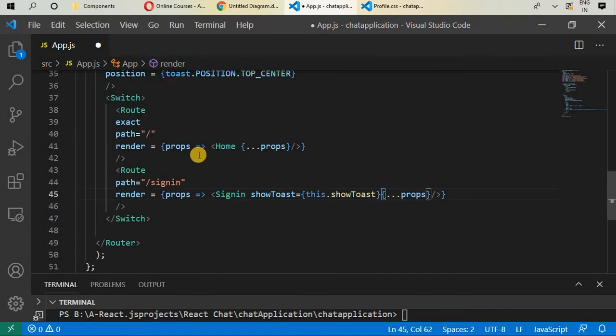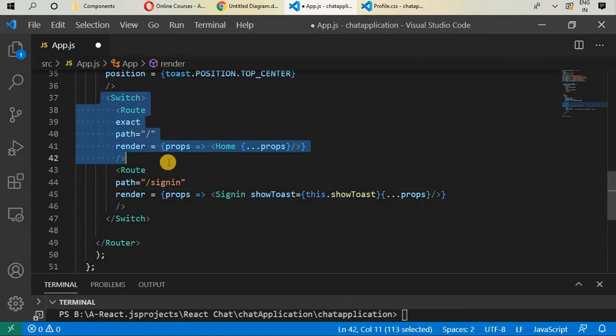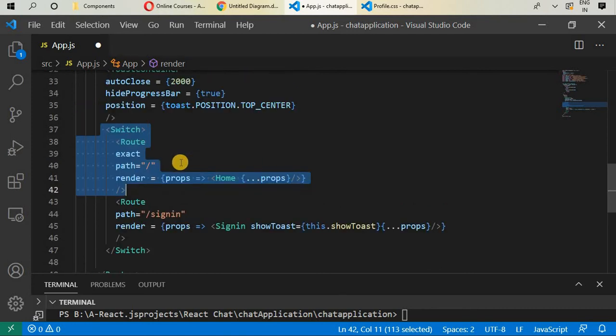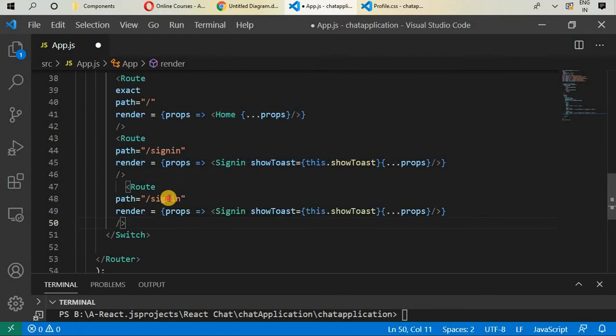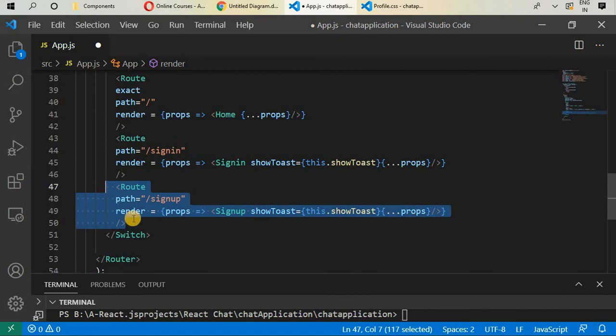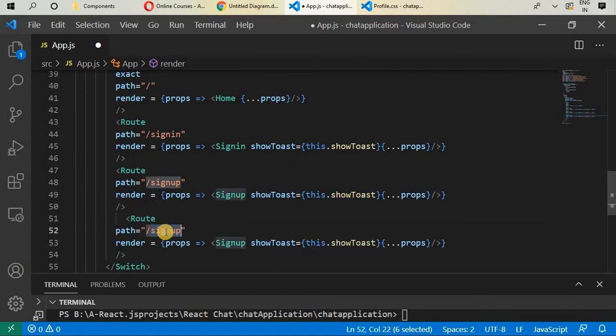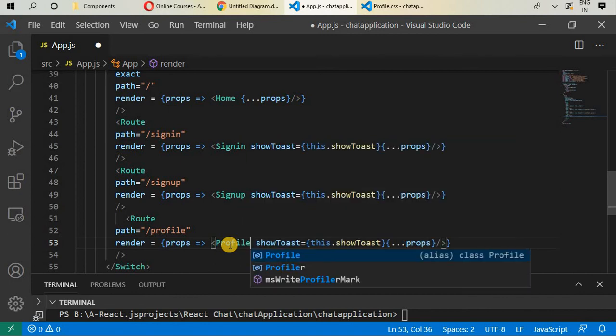So I haven't talked about why I'm using curly braces, because this is JSX, and in order to write JavaScript inside JSX, we need to add curly braces in here. Okay, so we can copy again and paste just underneath in here and rename it with SignUp and call this SignUp in here. Okay, copy again and paste in here for profile. We just rename the profile path and rename profile path in here.